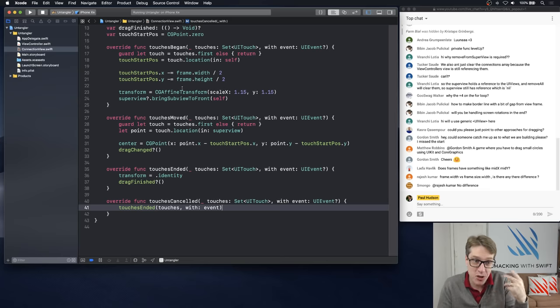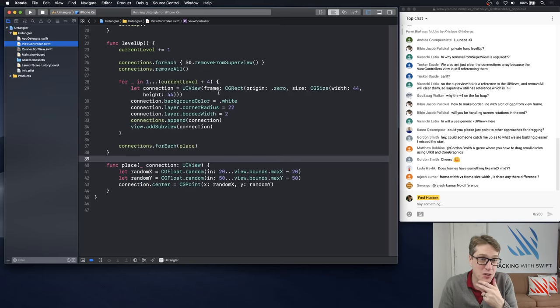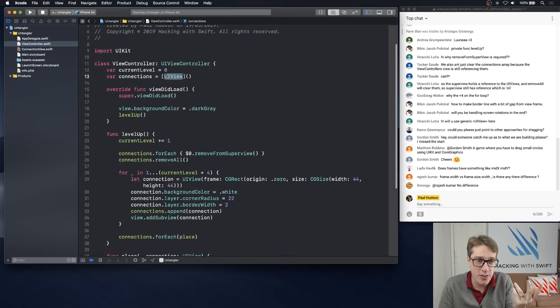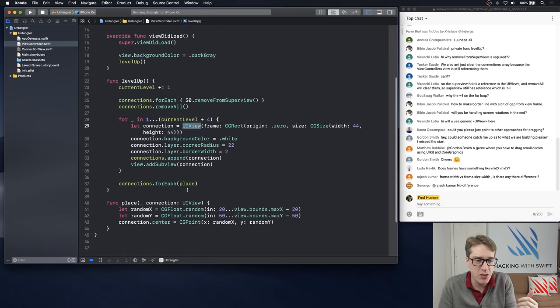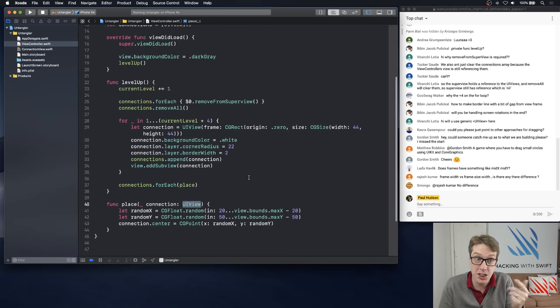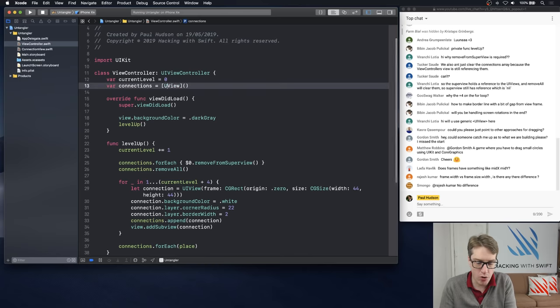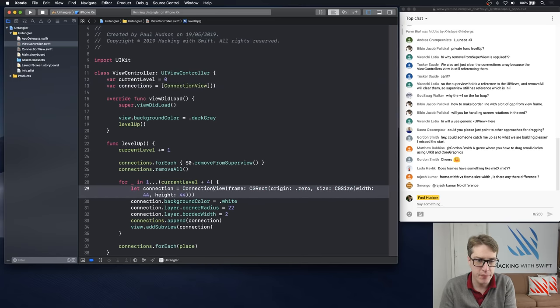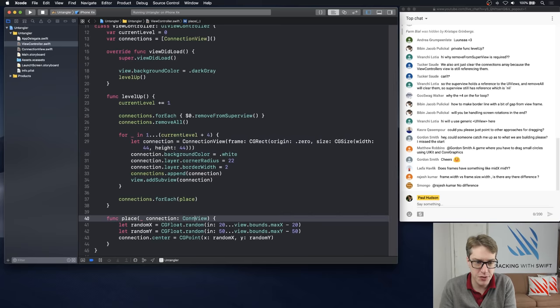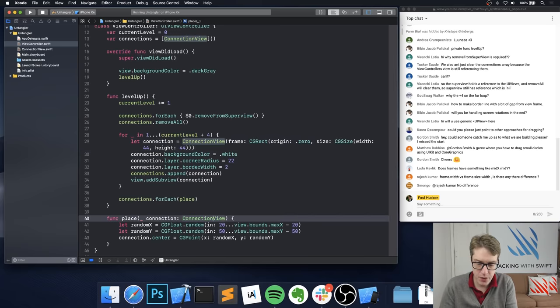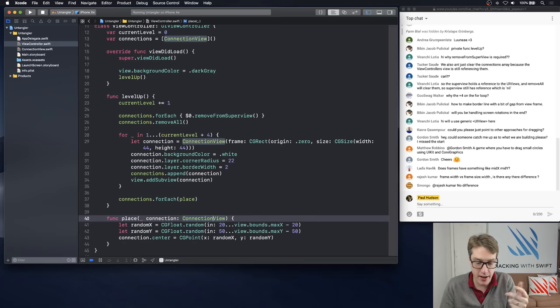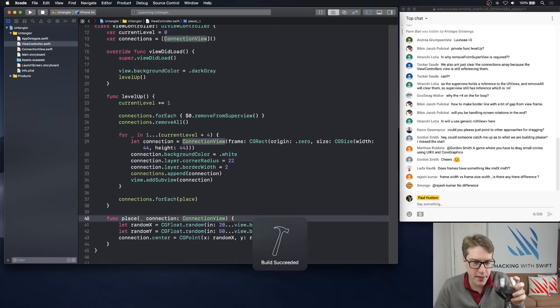However, we have to create and use them, right? In our view controller Swift file, you can see we have UIView here, UIView here, and UIView here. Each of those three things should now be ConnectionView. So I'll say this is an array of ConnectionView. This is a new ConnectionView. And this takes a ConnectionView parameter like that. So they're being used absolutely everywhere in our thing. I'll press Command R, and hopefully it's starting to come together.